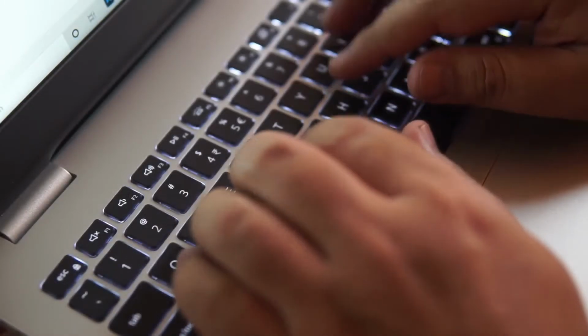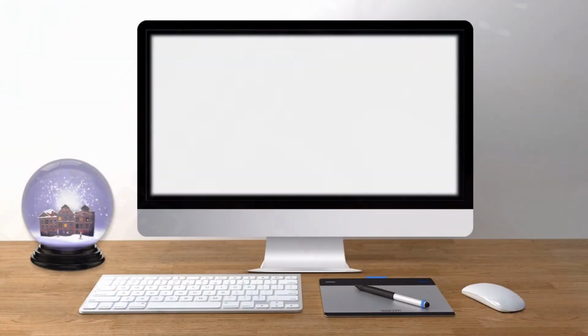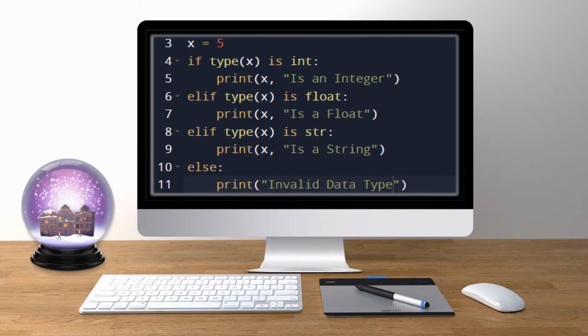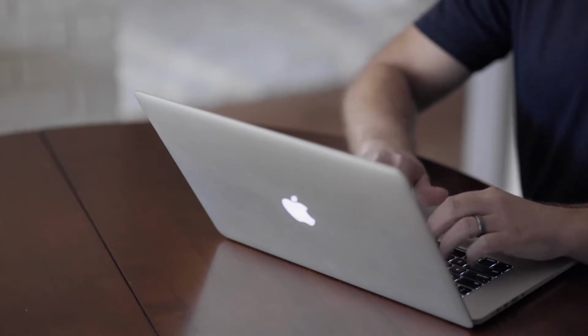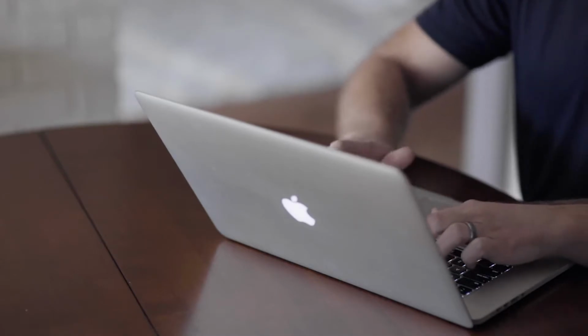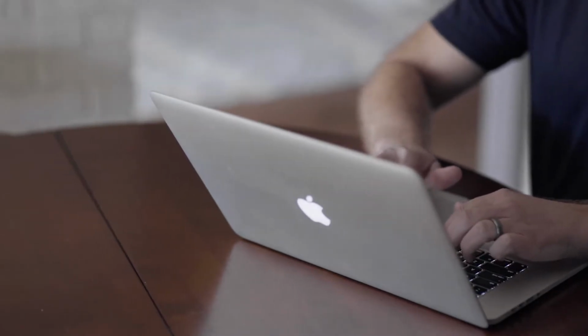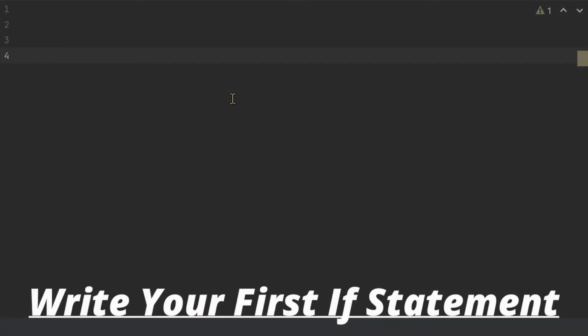Let's continue this series on Python. Today, we will discuss the topic of if statements. An if statement is a decision-making statement that takes a condition, and this condition should be true in order to execute the following code. Let's start by writing our first if statement.